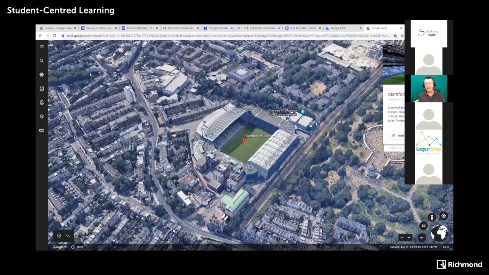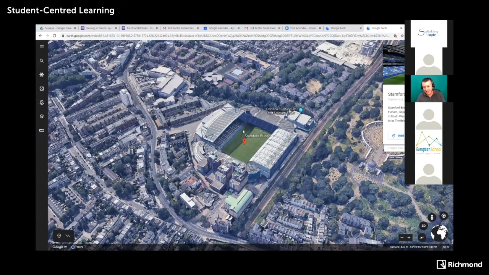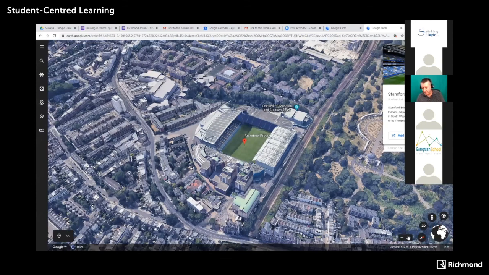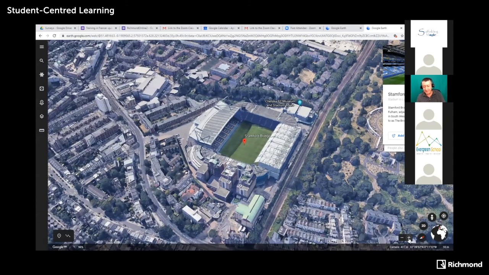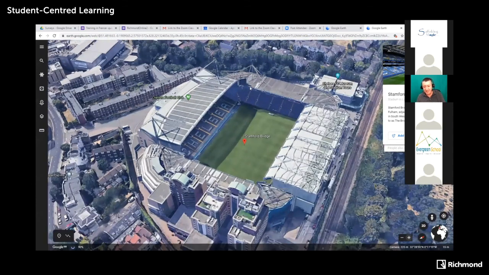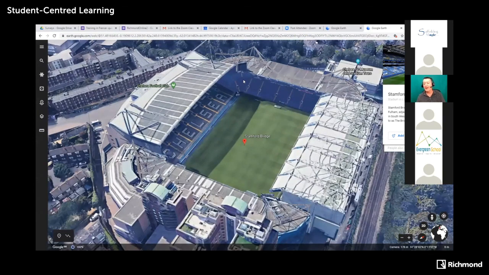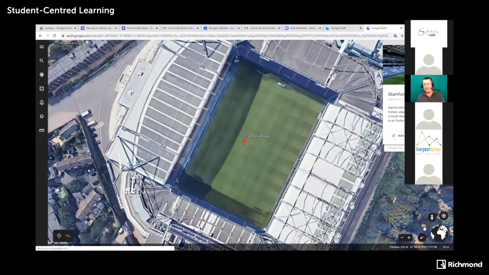I am a regular at Chelsea. I sit just here. I'll just move it in a bit closer so you can see it. So my seat is just about there. You get a great view of the stadium from there. If we click on the top, you can see it from the top. And if I click from the side, you can see it from the side.